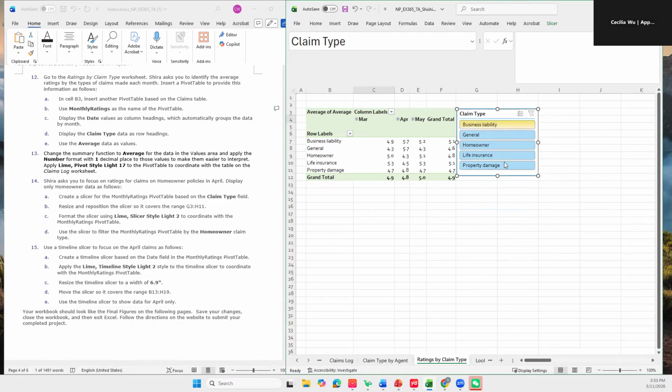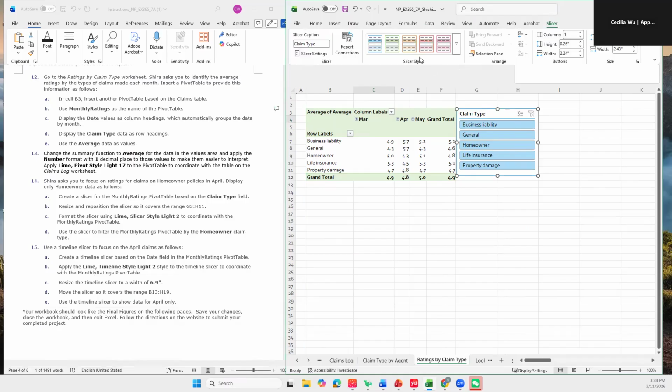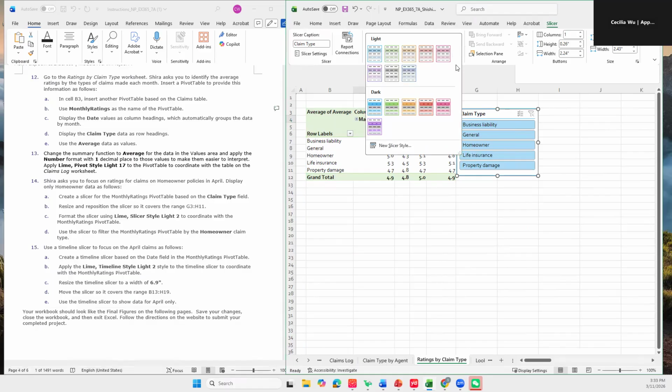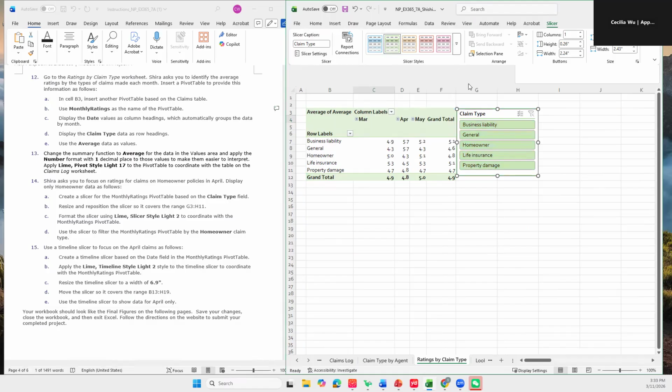How do we do that? Once we select our slicer, you can see here a Slicer special tab pop up. We click that, and you can see here's a group named Slicer Styles. That is where we can restyle our slicer. So we go there and choose Light 2 as our style for our slicer. So we successfully restyled our slicer.